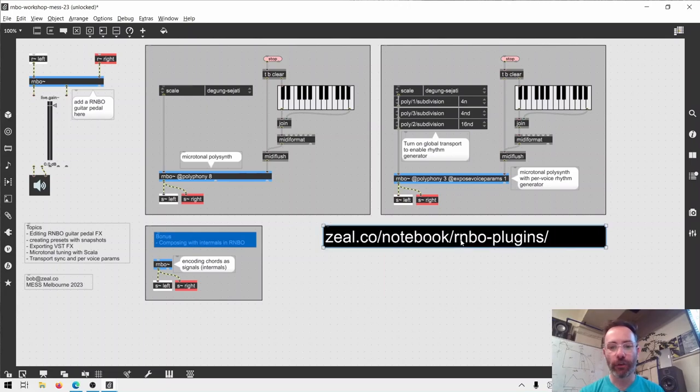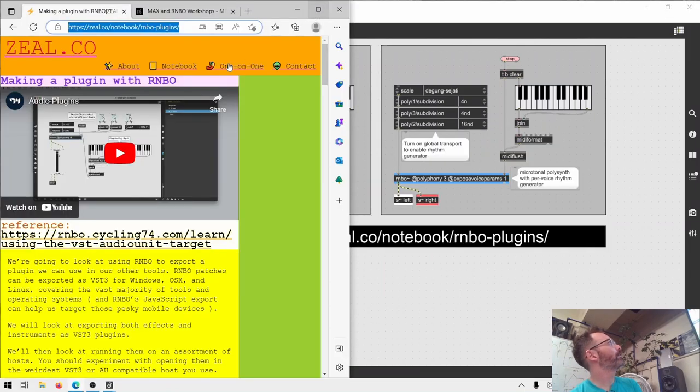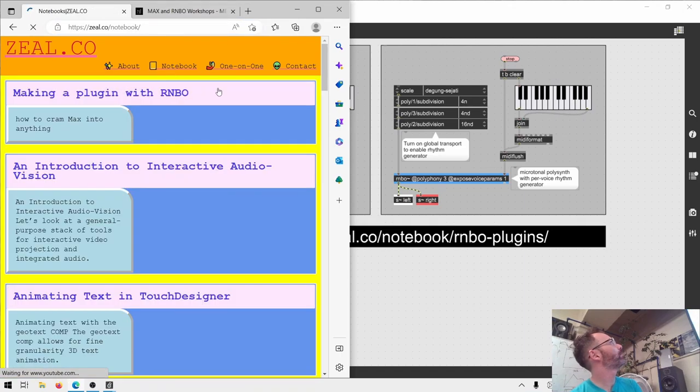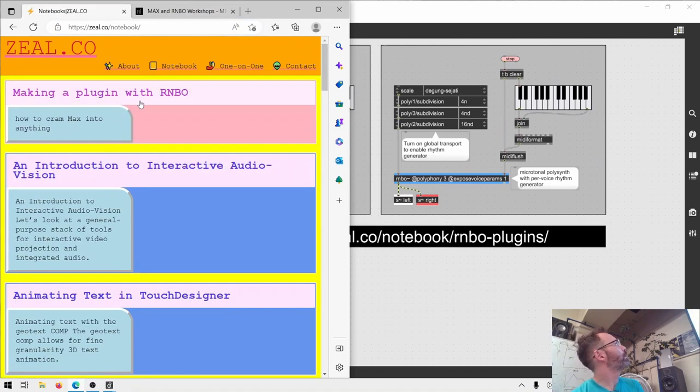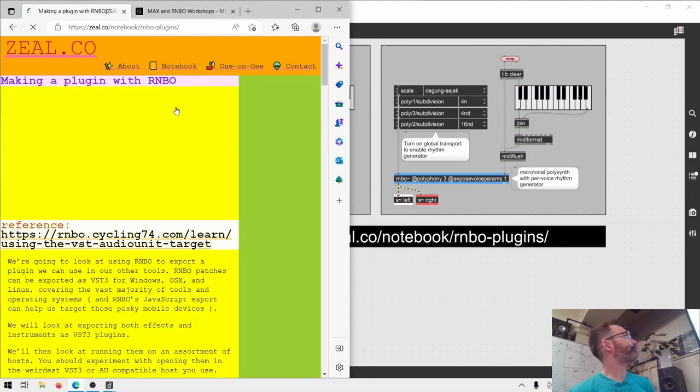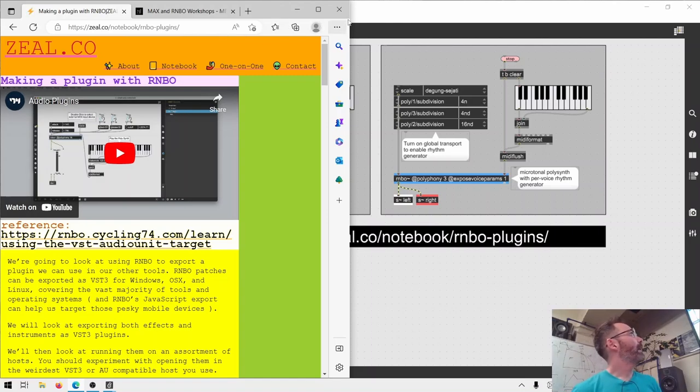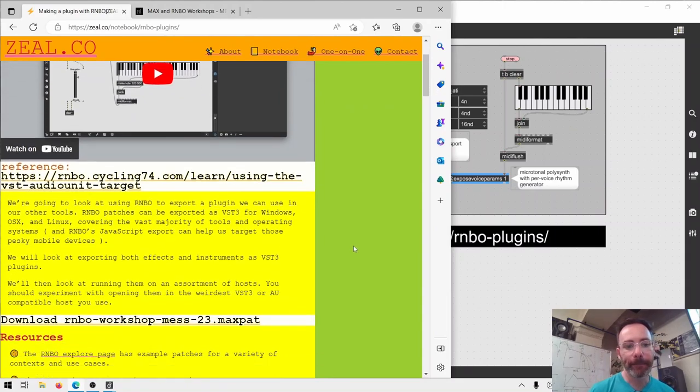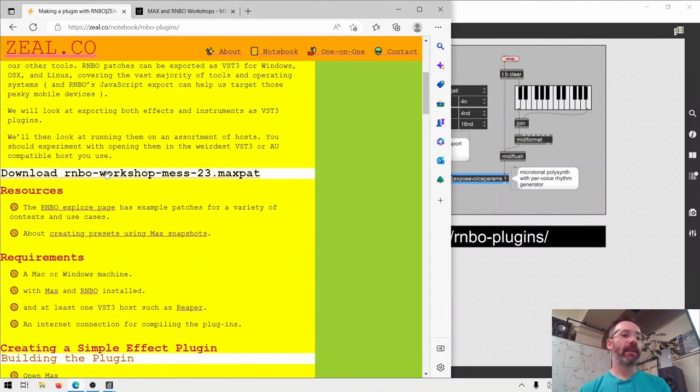If you'd like to go here, Zeelco Notebook Rainbow Plugins, or if you just go to Zeelco and then go to Notebook, the top one will be Plugins, making a plugin with Rainbow. And there's some reference material here. But the main thing that you're probably going to grab is this link here, which is the patch that we'll be working from today.